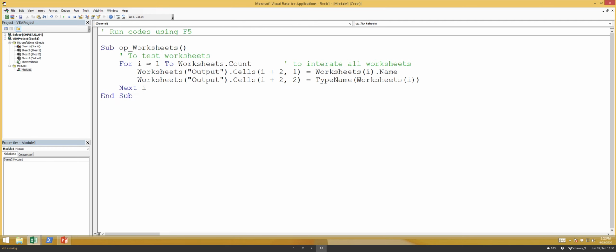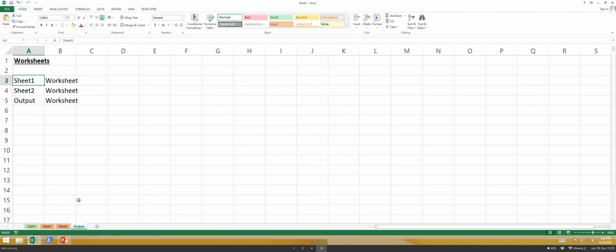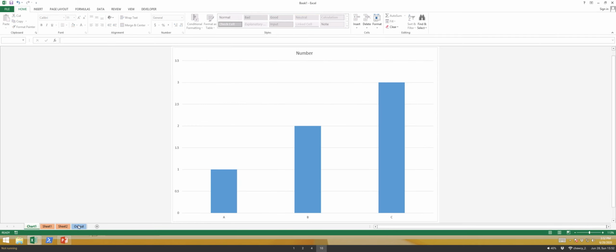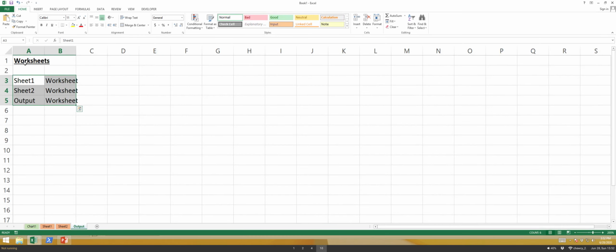So click inside this sub, right? And then you click F5 to run, and then go back to Excel. You can see the name, sheet 1, sheet 2, output, they are all worksheets. We don't have this one over here, you see. So this green color is not included under worksheets definition or collection. Okay, now we move to the next one.